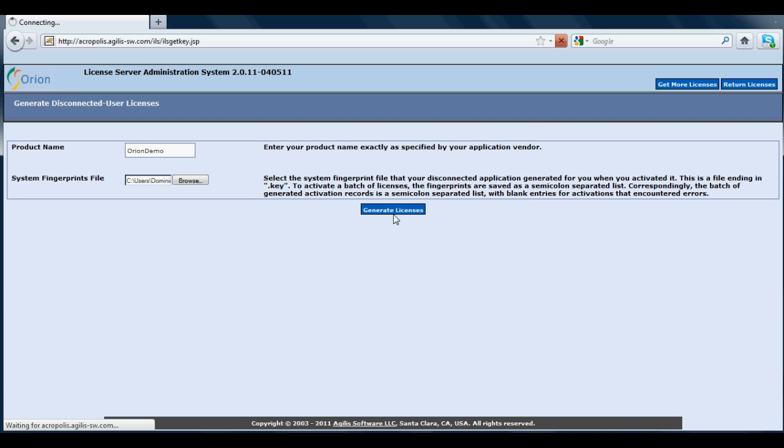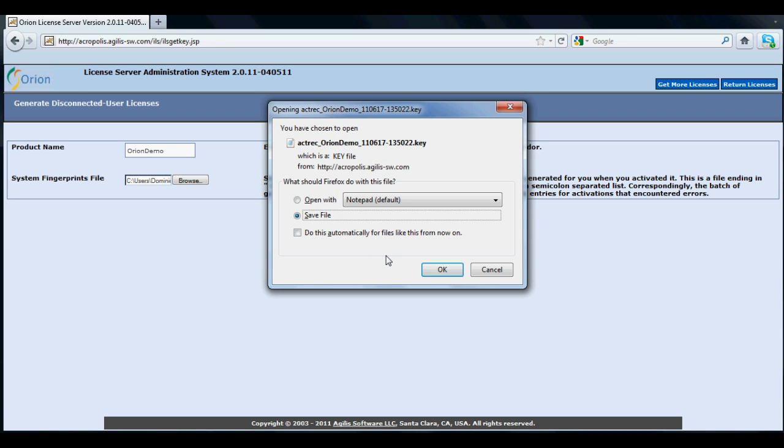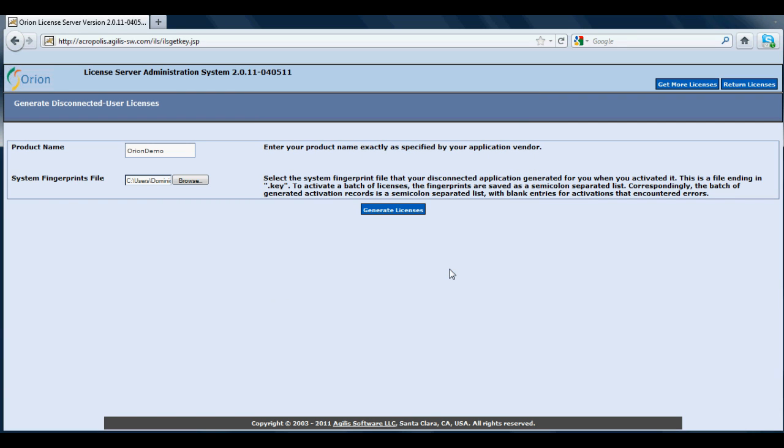So what's happening now is the Orion server has accepted that fingerprint file, it's confirmed it's a valid request for a license, and it's generated the encrypted file that I need to take back over to my machine to activate that license. So I will just save that file, and I can now take that file back over to the licensed machine to activate that license.